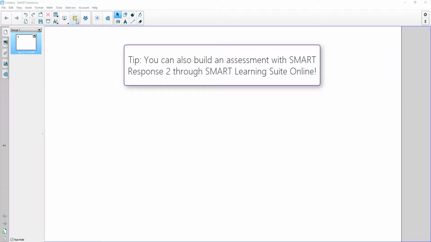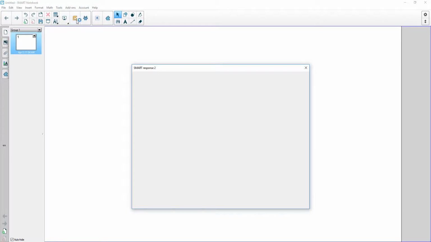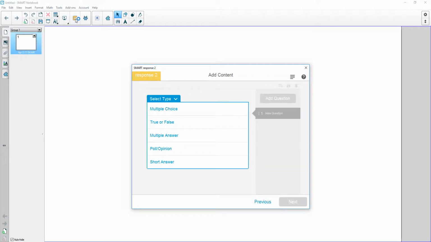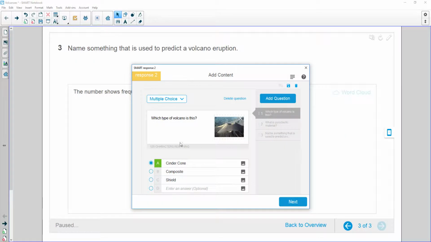All you have to do is click on the Smart Response 2 icon on the toolbar. And then here, you can choose the type of question that you want. So to start off, I'm going to do a multiple choice question. As you can see here, I added the question and the responses here.